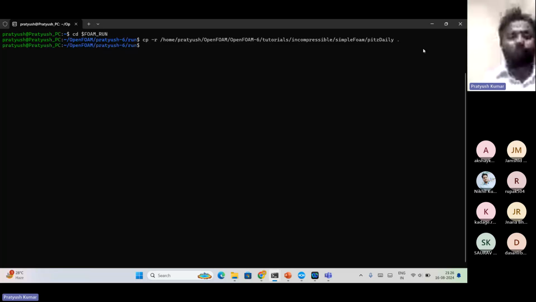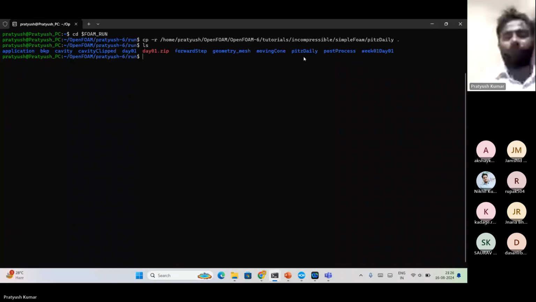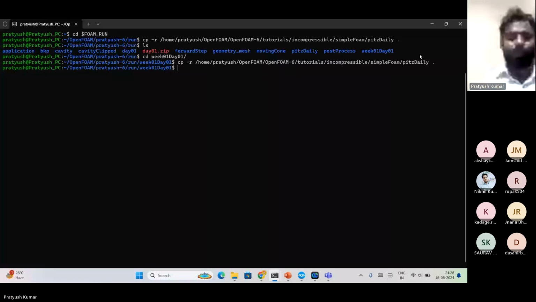you can see that here we have one test case. Sorry, let me copy it in the week 01 folder. That way it will be easy. Okay. So in that folder, that is week 01, day 01, I have copied one test case from the simpleFoam default test cases, that is pitzDaily.